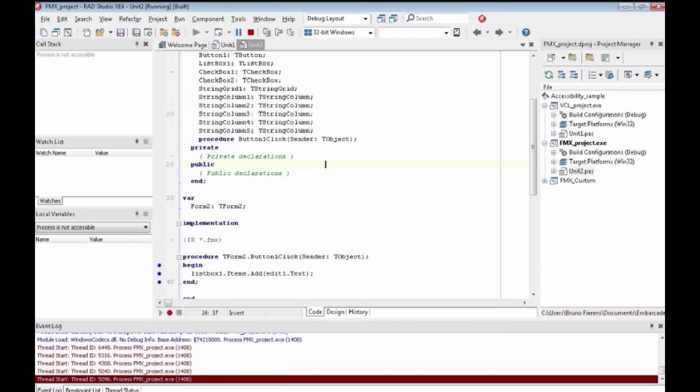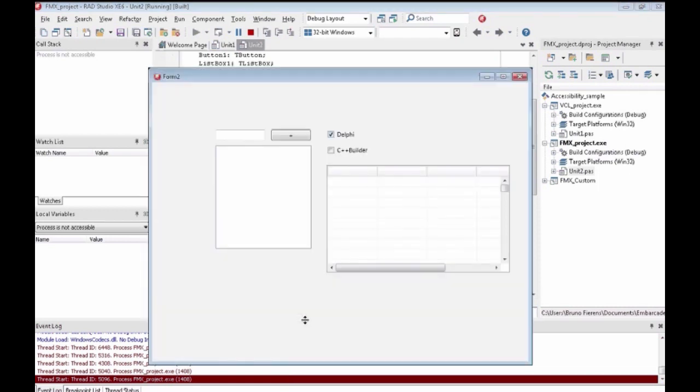FMX project dash RAD Studio XE6 dash unit alt tab form 2.